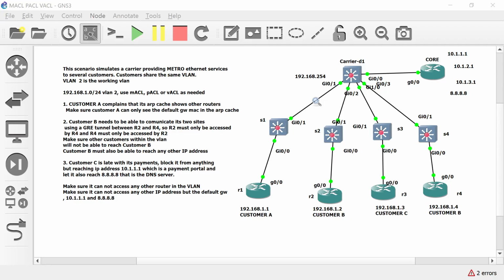This is the lab for access control list. This scenario simulates a real networking scenario that happens with modern days carriers. This carrier is providing Metro Ethernet services to several customers, so the customers share the same VLAN.